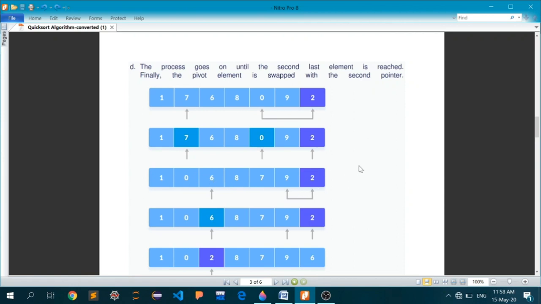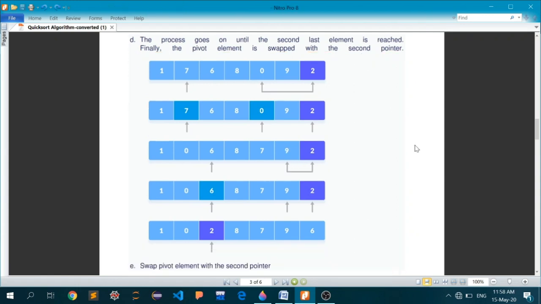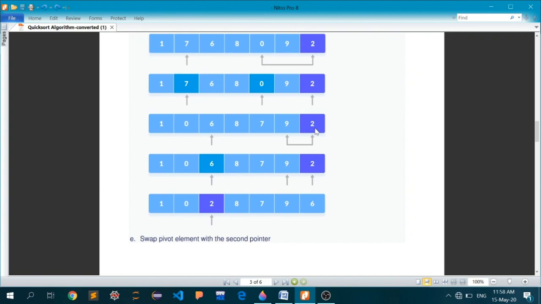At this particular point, when we have reached the second last element of the array, the element just previous to the pivot element, it means the point has come where we have to swap the values of the pivot element and the second pointer. Now the second pointer has a value 6, the pivot element has a value of 2, so these values will be swapped. So now your pivot element has gone to this place and 6 has gone to this place.